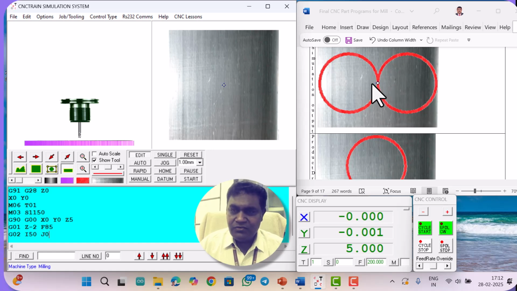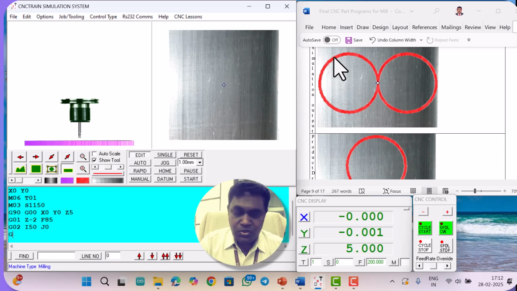Okay, then once this code is done, the contour of this shape is completed. Next I want continuation with this shape also. Now from this point it is moving in a counterclockwise direction, so I will enter G03, and here also the I value is negative, shifting the center from the starting point in a negative direction with a radius of 50 mm. So that is I minus 50 J0. Okay, so this contour is also completed.